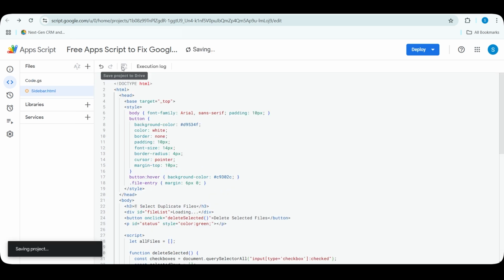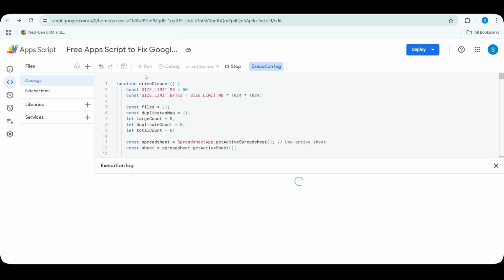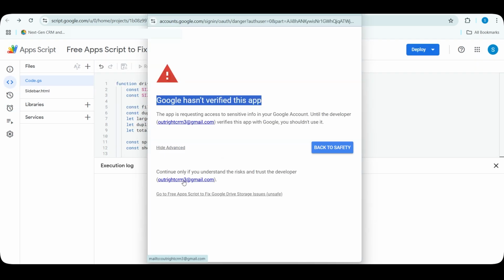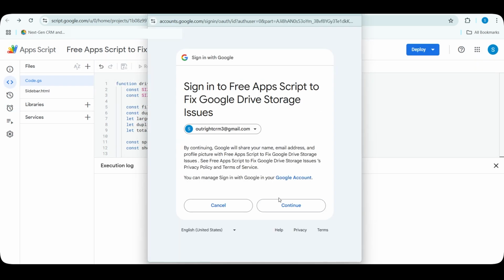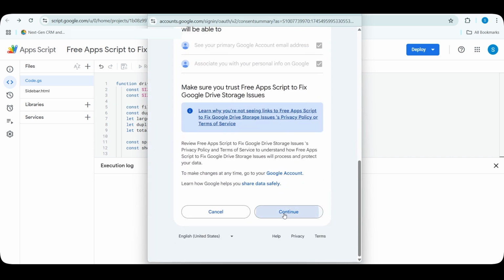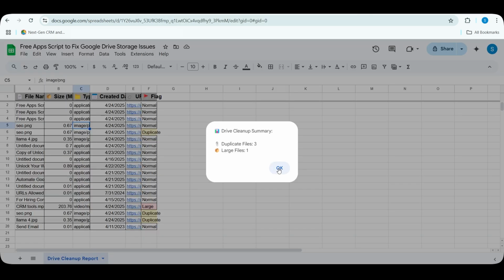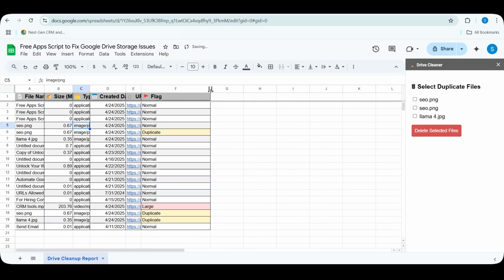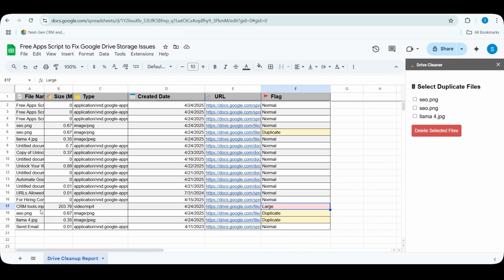Once you're done, save the script and run it. Make sure to grant all the necessary permissions. After that, the script will display all duplicate files in your Google Drive directly in the Google Sheet. A sidebar will also appear, allowing you to select and delete all duplicate files with one click.